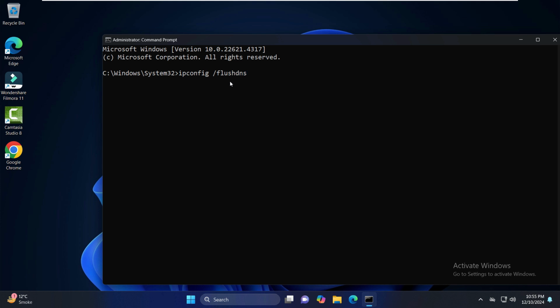flushdns. Just make sure that you don't give a space between that. Hit enter and it will show you that it successfully flushed the DNS resolver cache. So that's one thing we need to do. The other thing we need to do here is just write here netsh space winsock and give a space again and write here reset.